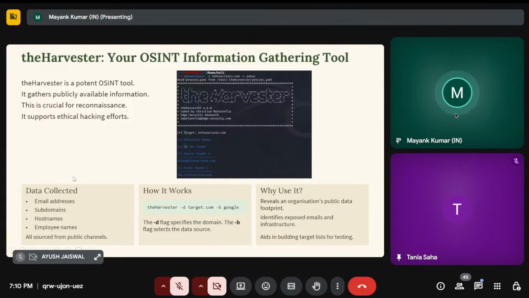When you go for the data collected, like how the filtration is done, like you have opened the harvester, you can see it is now written target infosectrend.com, searching Yahoo, no IPs found, emails. I mean, basically you can see that harvester is nothing. It's a normal tool which is designed to fetch the data according to your need.